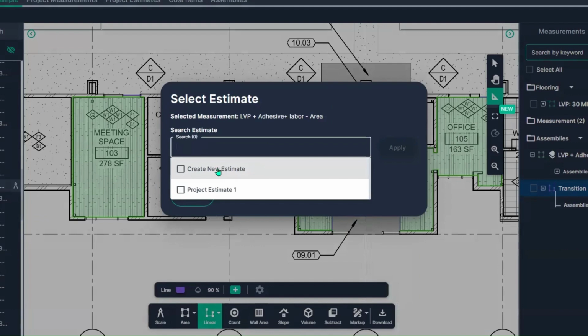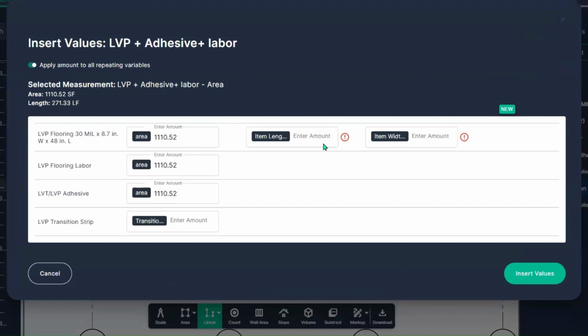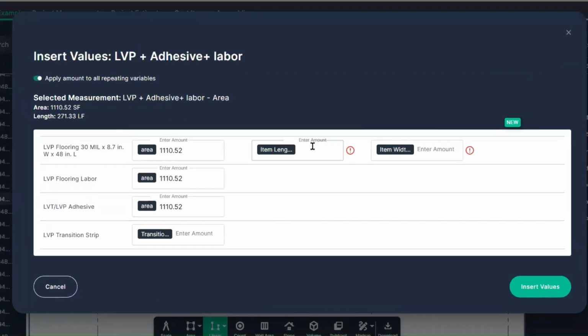Select the page within the estimate you would like your results to land in. You can create a new page or you can send it to an existing page. If you've not created any pages for this project yet, click Create New. Now we need to start entering in some information. I created this assembly to be usable with many different flooring sizes.